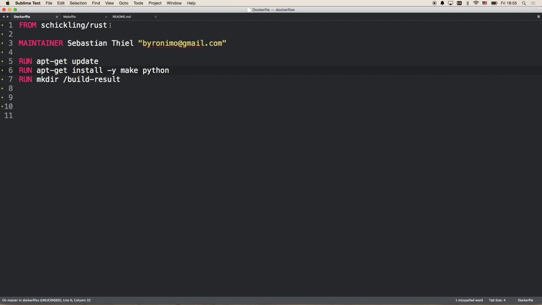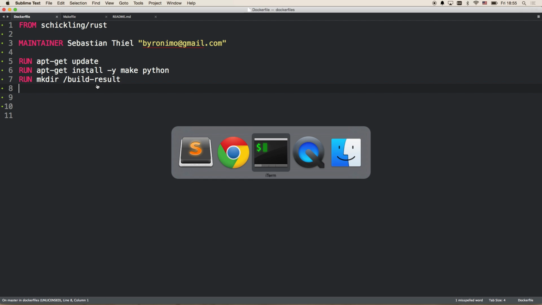And what I'm doing is basically, I say, give me the latest, greatest Rust compiler here. And whatever that means, I don't care. I just say from Schickling Rust. And then I just add my bits and pieces, right? That's the delta I'm adding. So I'm just setting up a few commands here that will set up this image.